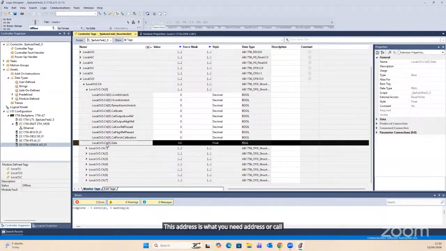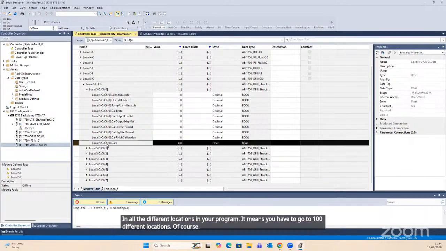But the danger of this is that if something goes wrong with that terminal, for every instance where you have used that address, you have to go and rename or change that address in your program. So imagine that you are using this data in 100 different locations in your program. It means you have to go to 100 different locations. Of course, in recent times, a lot of PLC programming software have this find and replace capability, right?